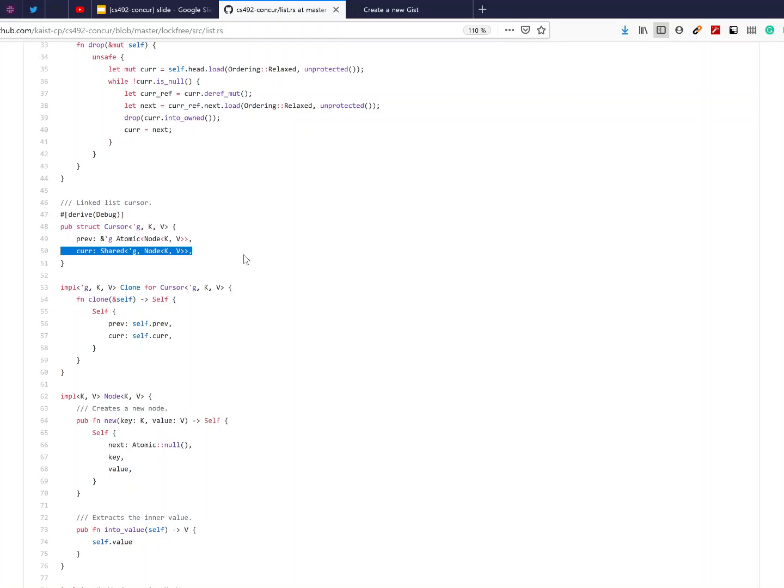This cursor is the same word as the mouse cursor. It is pointing to something. A mouse cursor is pointing to somewhere on the screen, and this linked list cursor is pointing to some nodes. That's the reason why it is called a cursor.